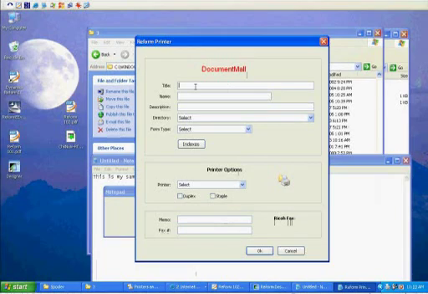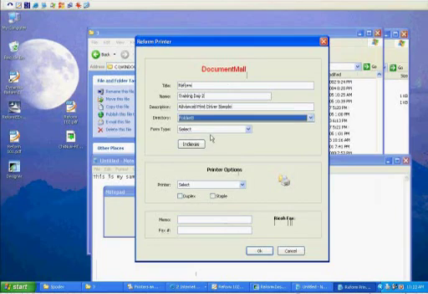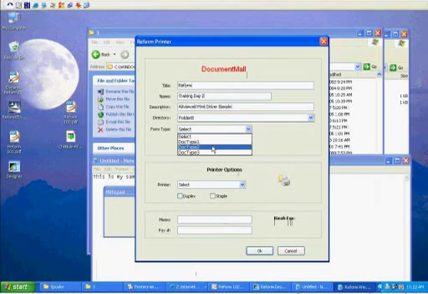And I want to determine exactly where this document's going to go. So here for the title I can enter, let's say, Reform Training Day 2. Description would be Advanced Print Driver Sample.